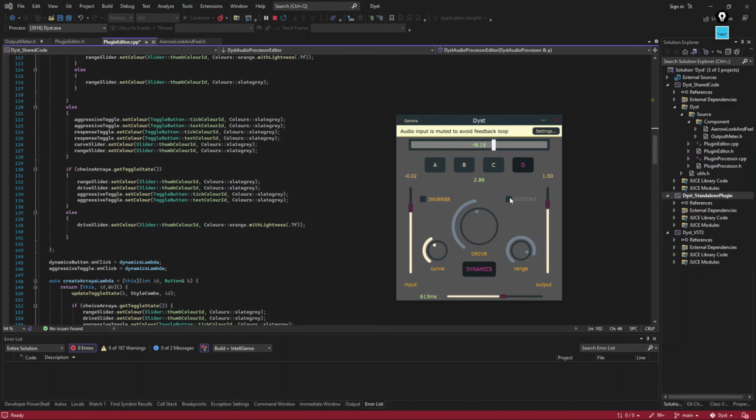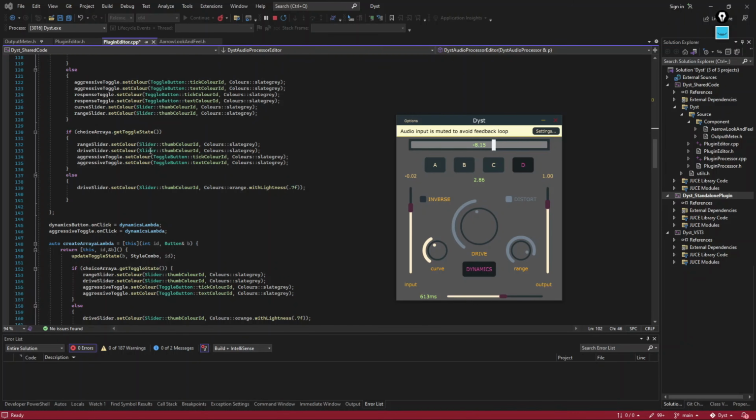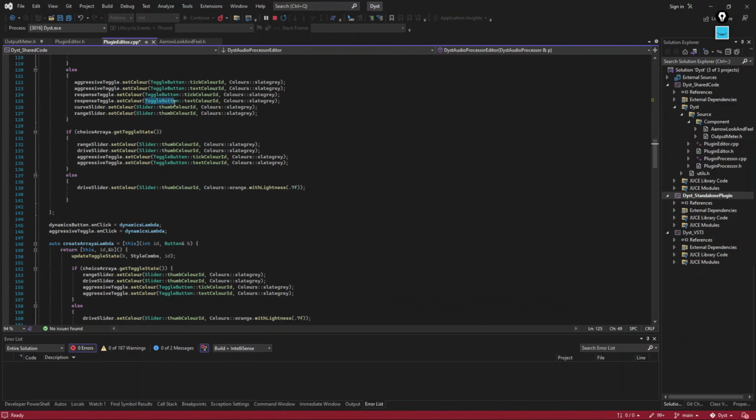For a toggle button, the thing that we're changing here is the tick color ID, or we can change the text ID. In this case, I do both. If I wanted to keep the text orange, I just don't change the text color ID. These IDs aren't changing the color itself. It's saying, okay, I'm going to look at the text color ID for the toggle button inside my look and feel, and we'll get to the look and feel later, and then I'm going to change it to this color. Those are just the two parameters here.